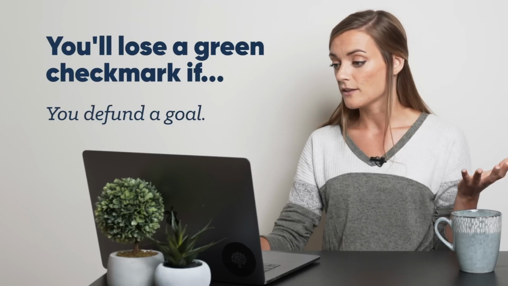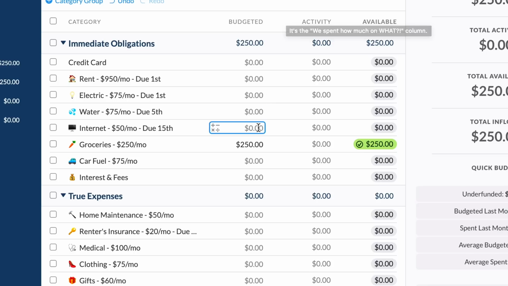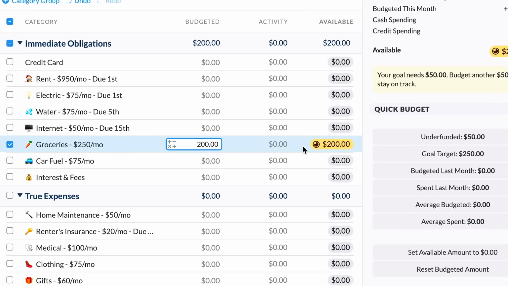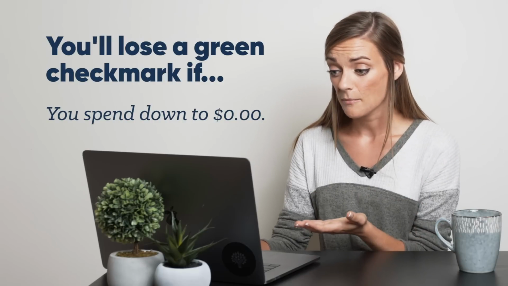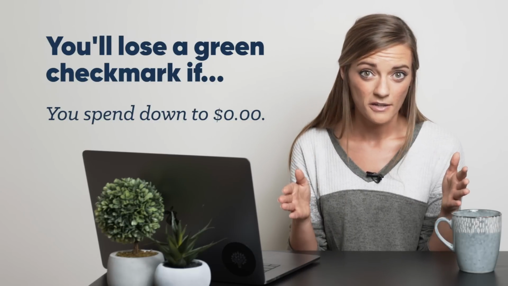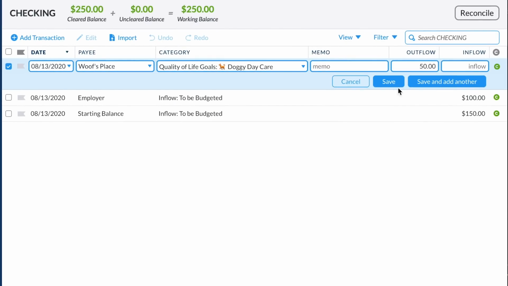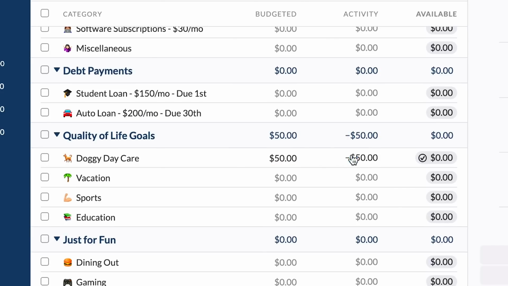The first way you might lose your green check mark is if you remove money from your budgeted column. This means that your goal is no longer met, and so your budget is using that yellow pie chart to prompt you to put more money back into that category so that goal can be met again. The second way you might lose that green check mark is if you zero out that category. For example, if I had fully funded my $50 doggy daycare spending goal and then I spend every single penny of that down to zero, then my green check mark will change to a gray zero, indicating that I have no more money to spend out of that category.